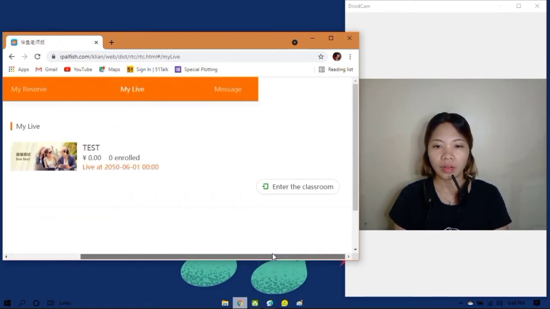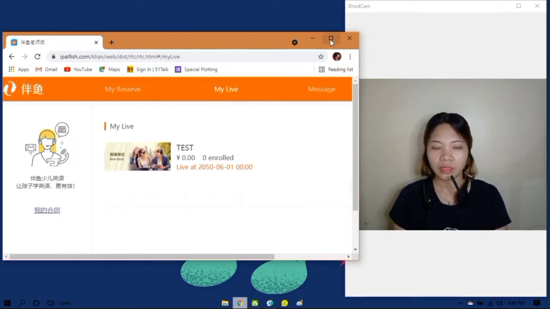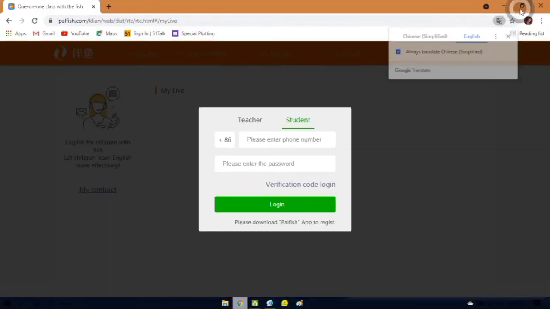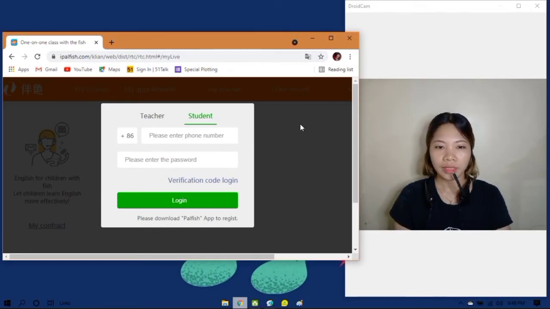And nakalagin na nga ako. So, wait for a moment. I will just full screen it kasi hindi siya nakita. So, maglalagout na muna ako. So, ayan. Nakatranslate na siya kasi nag-download ako dito ng translate this page.